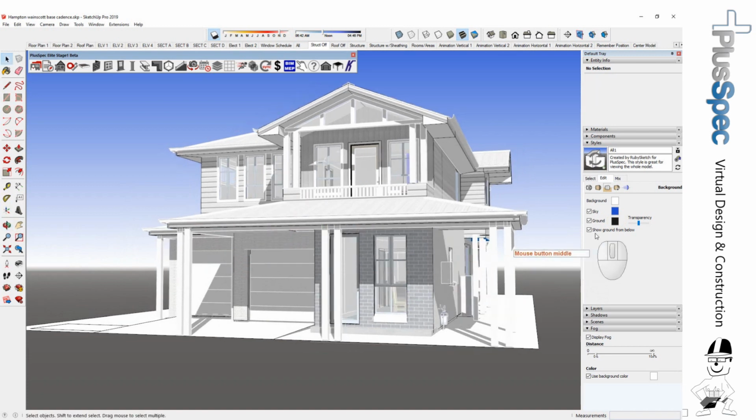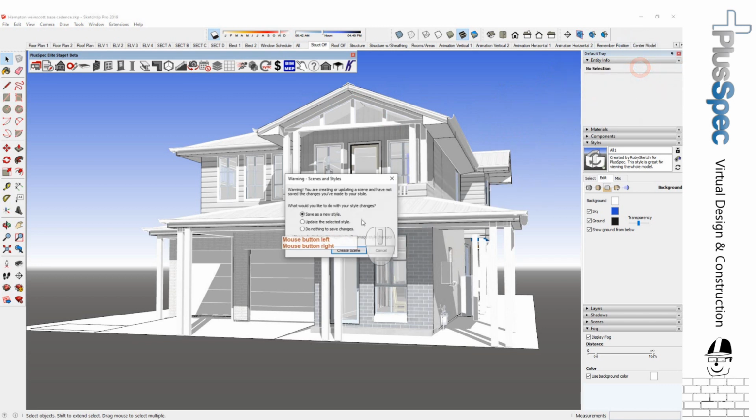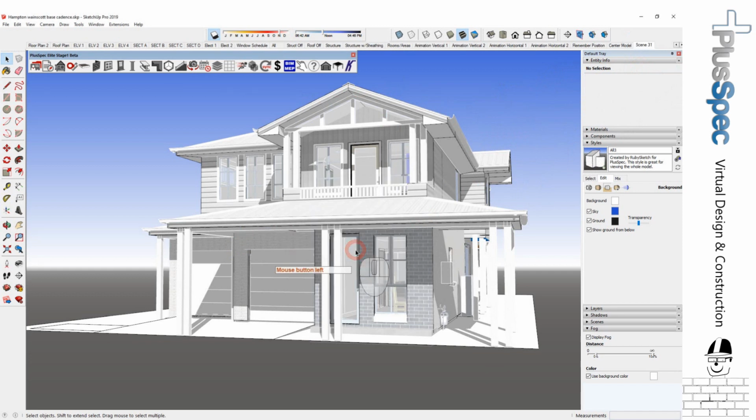One thing important, once you've finished messing around with your styles and your materials, is to actually go and create a scene. So I'm going to right click up here, and I'm going to go add. And you'll notice that it comes up with a prompt. Do you want to update a selected style? Do you want to save as a new style? Or do nothing to save changes? I recommend, if you're going to do this for a rendered type view, save as a new style, create scene, and very, very quickly I have that.